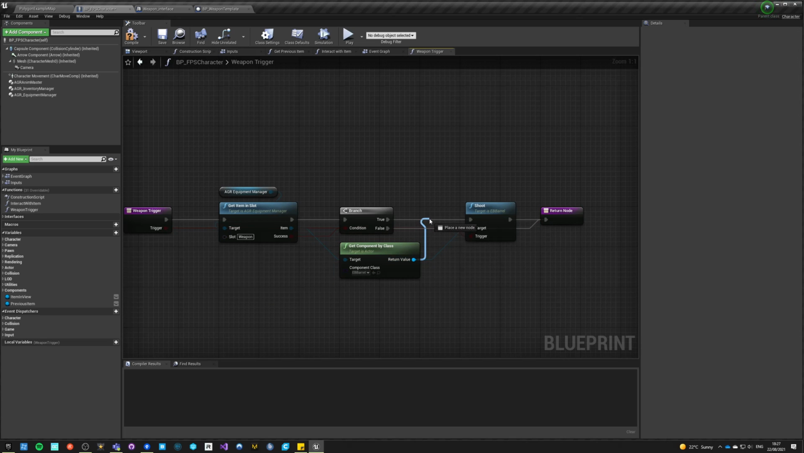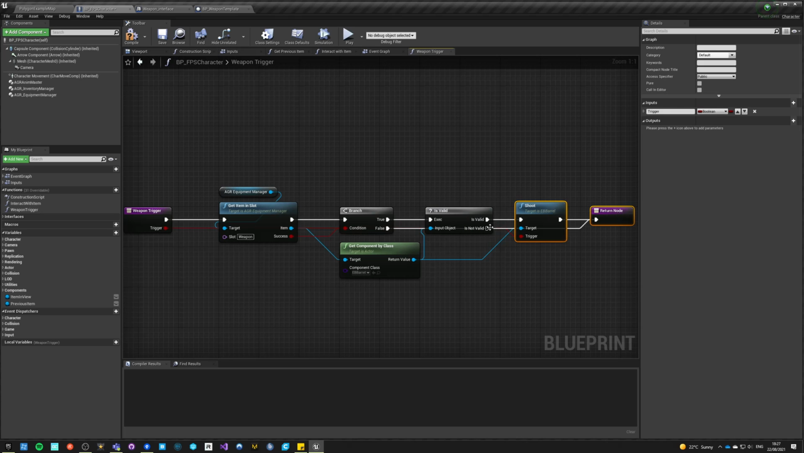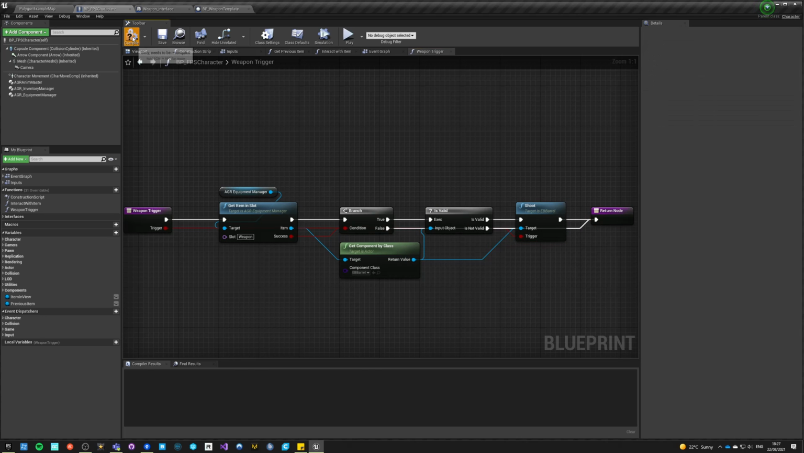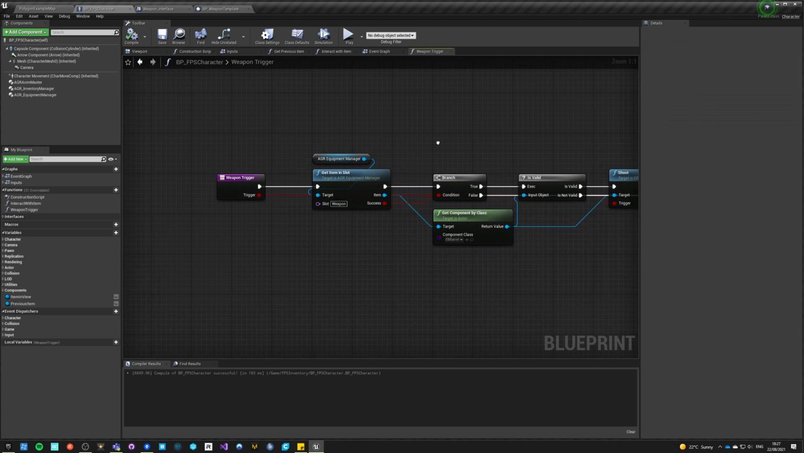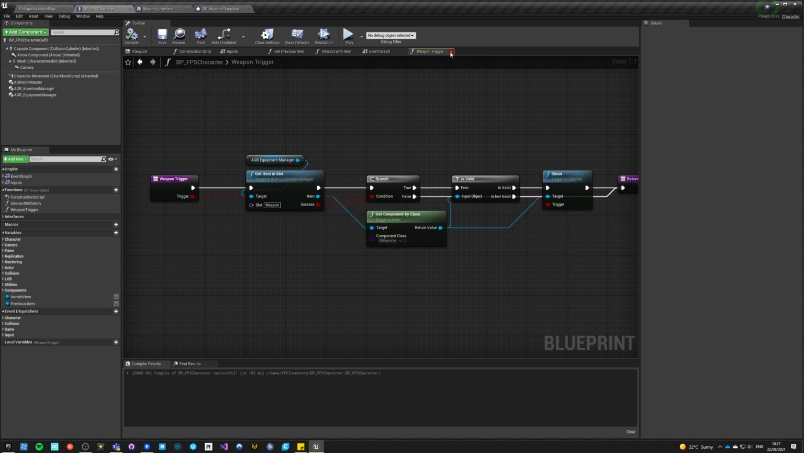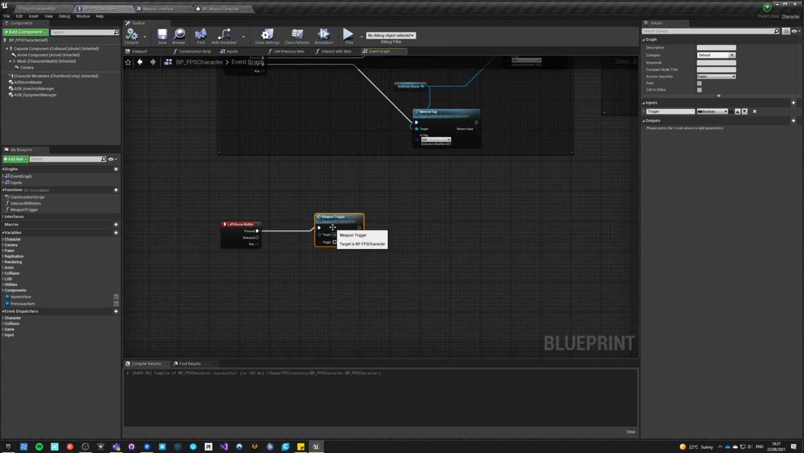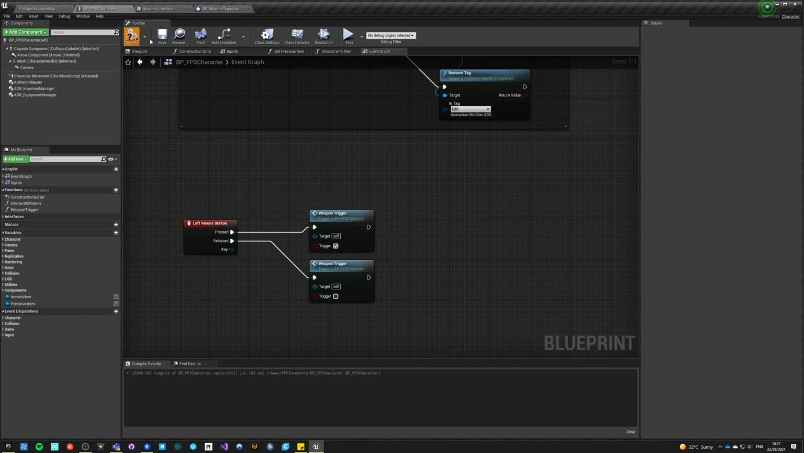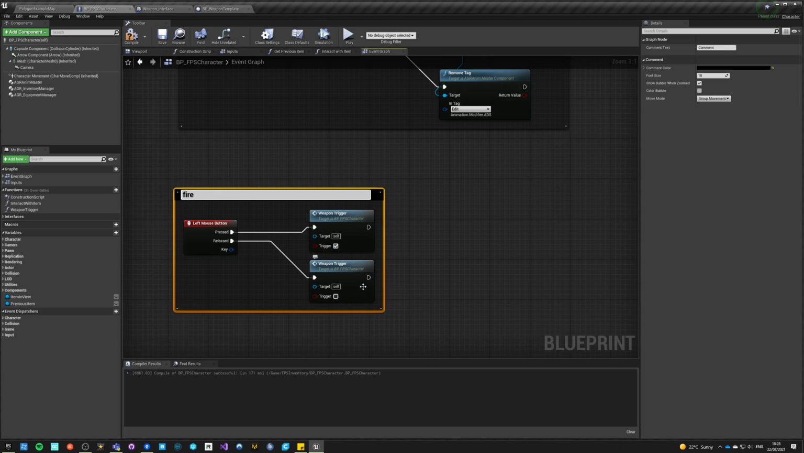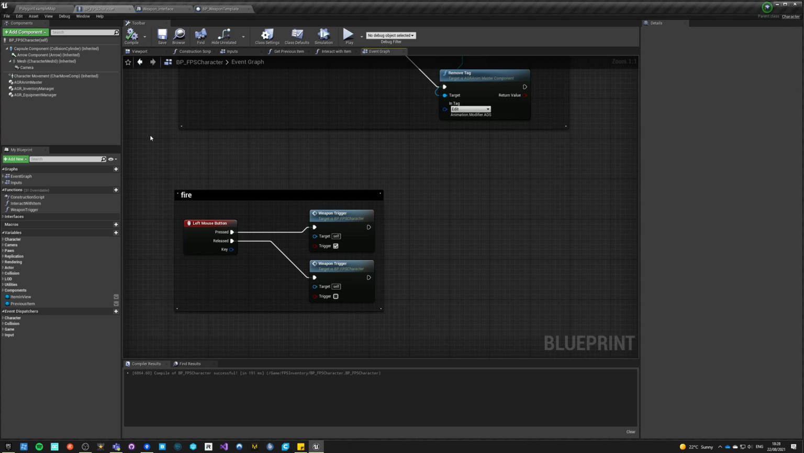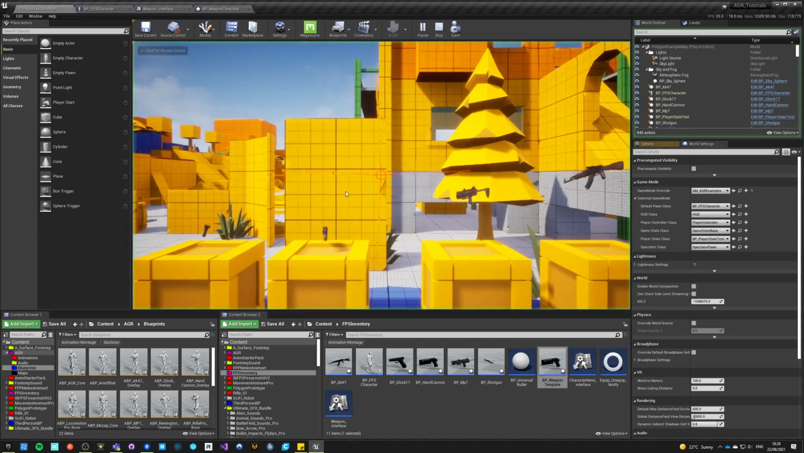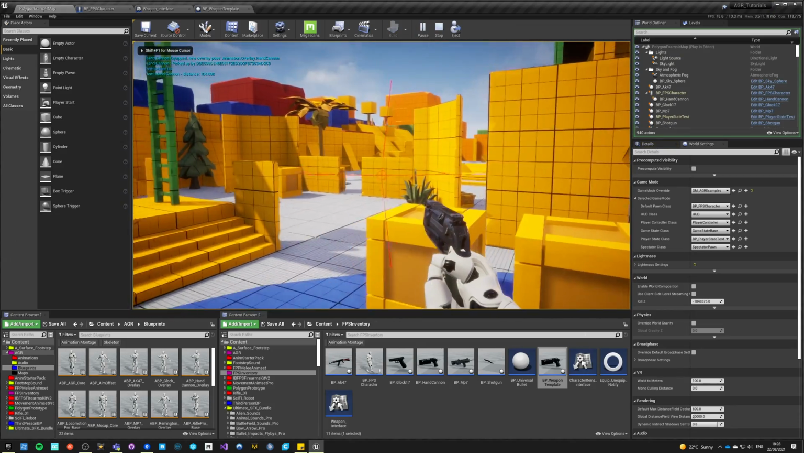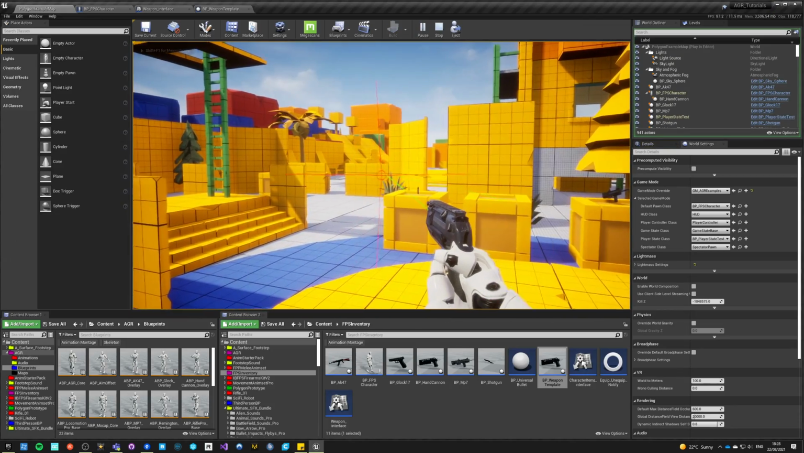Oh no, we are checking if this is valid, just in case our weapon by any chance got set to something that is not compatible and doesn't have an EB barrel. So yeah, that's it. Now we go into the event graph. We have this, we copy it twice, and we say trigger, not trigger. Okay, and this should be everything we need to do to fire our weapons. So we are firing our weapons.